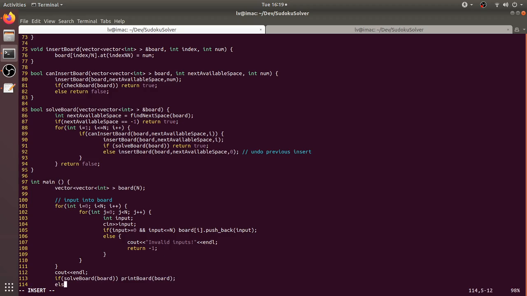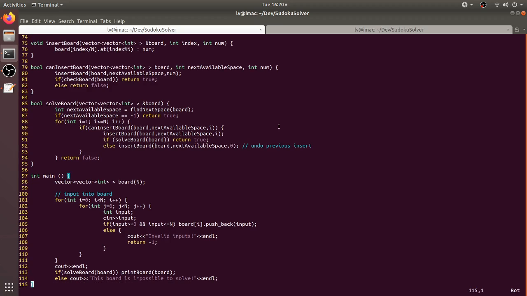Awesome. But if this returns false, and it returns false for all iterations, else, then we will cout this board is impossible to solve. And we'll end, and just like that, now we've created it.